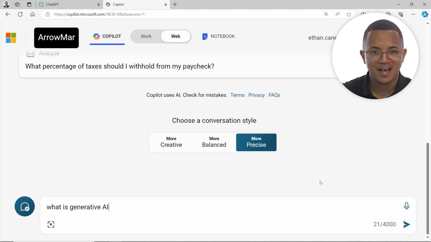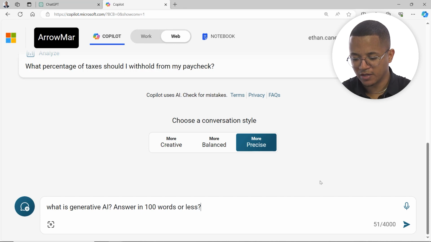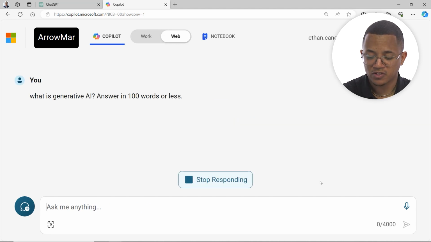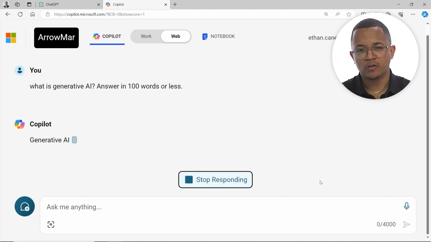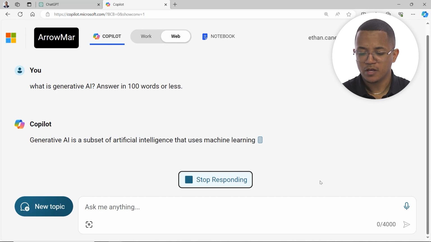And just for some extra context, let's add a framing. Answer in 100 words or less. Let's just go ahead and add that framework in there, give it a little bit of extra prompting. And now it's going to take its time to respond. And we'll take a look at how the precise conversation style can change a little bit from the balance or even the creative side. So you can see already the language has changed a bit.